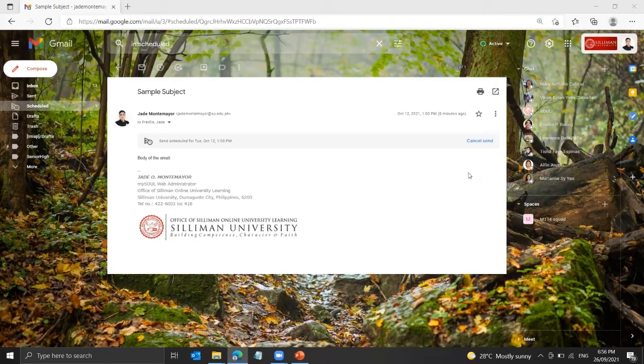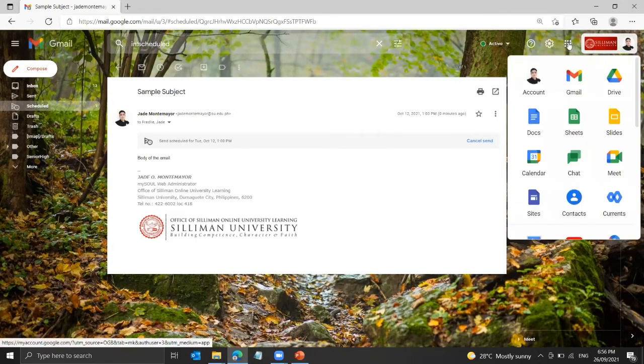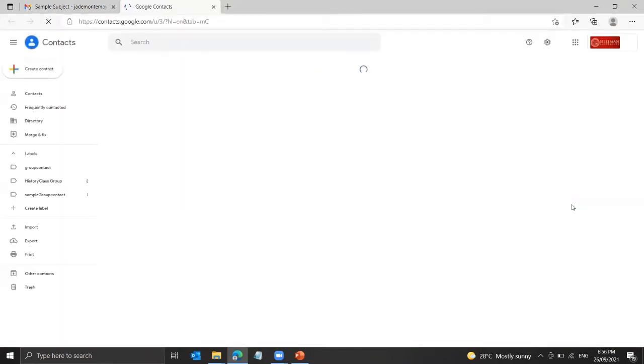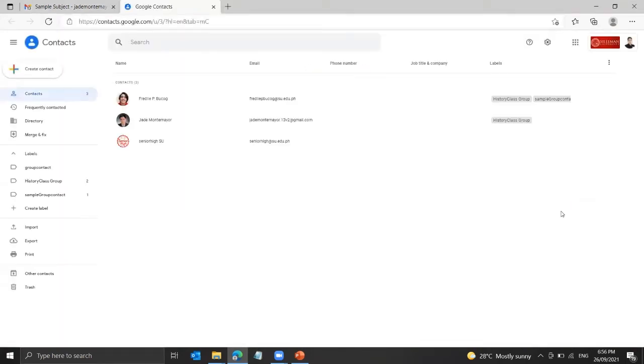Now, let's just say you want to add or remove students from a particular group. So how do you do that? From your email page, you just click the Google Apps icon and once again go to Contacts. Now once you are in your Google Contacts, you focus on the left side. As you can see, these are your different groups that you created. You might call them labels or groups, that would be fine.